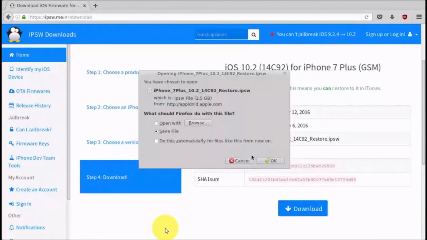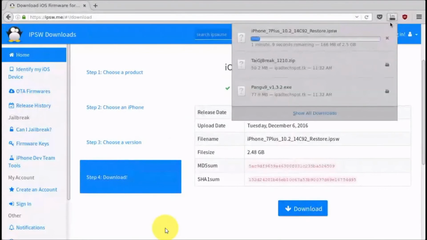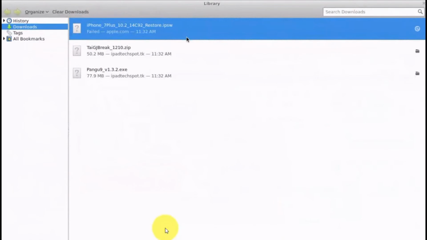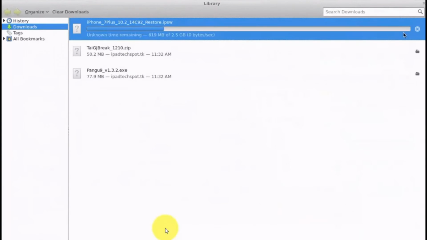This is a file of 2.48 gigabytes. Click this, and it should take only 1 minute. As you can see, the download speed per second is increasing. But when I download the big file, I don't know why it just fails. This is a bug that I found, but I don't know why they will not fix it, because the cloud storage they give is not enough.